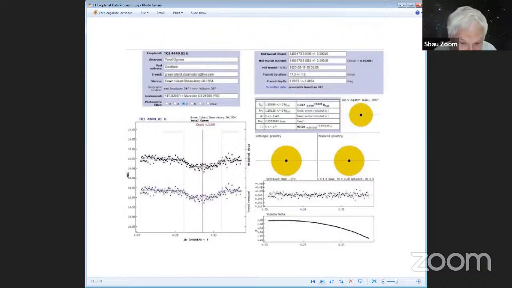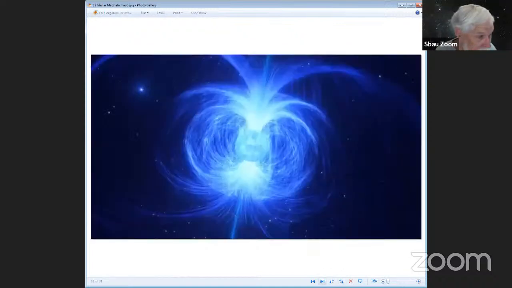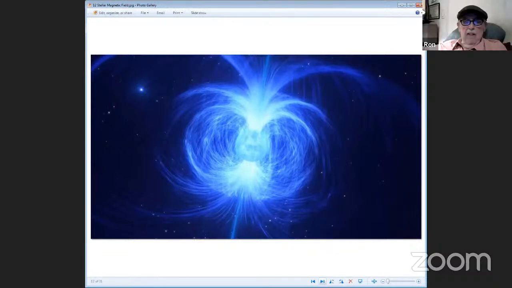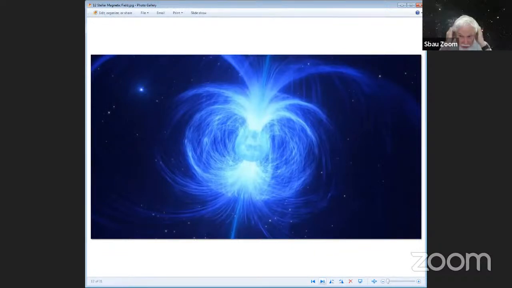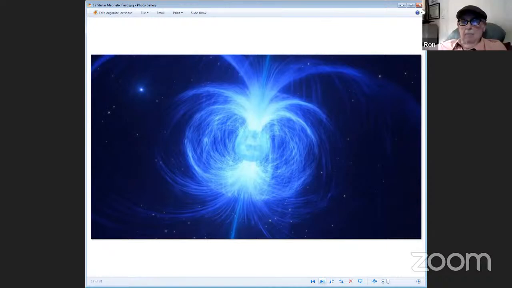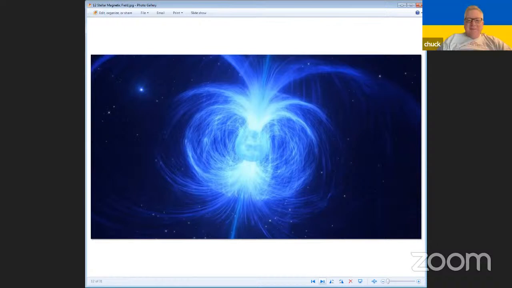Got it. Okay. Now we're going to go to a very interesting topic, which I don't have a lot of illustrations for. Oh, these fascinate me. Magnetars. Now, you don't see this in a telescope. What we're looking at is depicted, right? Magnetic lines of force. Artist's representation. Yeah, this is a drawing.